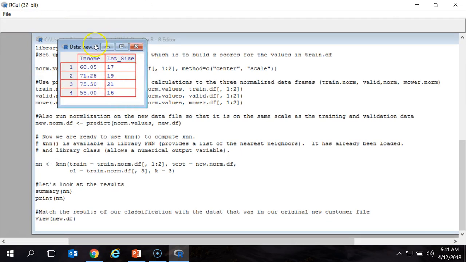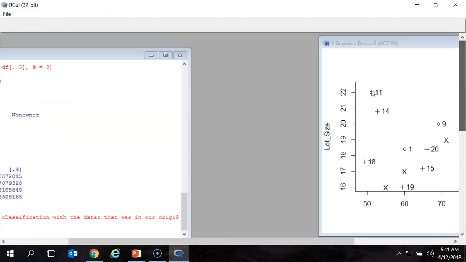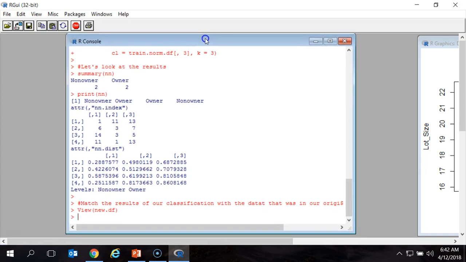There's our view. We'll set this aside for now. Let's go back to our console. Go up and over. If you remember, the first thing we did was a summary of NN. It tells us 2 of our records are non-owners and 2 of our records are owners. That's great, but it doesn't really help us that much because we don't know what's what. When we do the print of NN, it gives us the order: non-owner, owner, owner, non-owner.